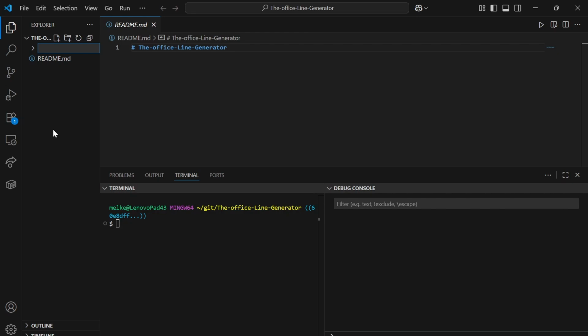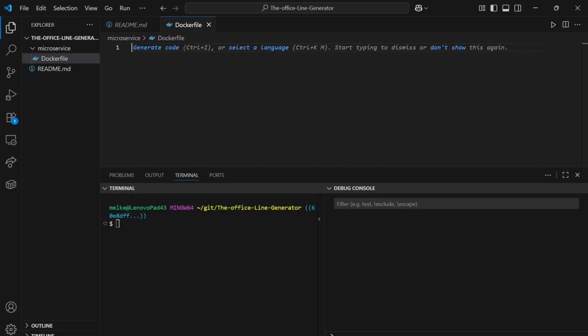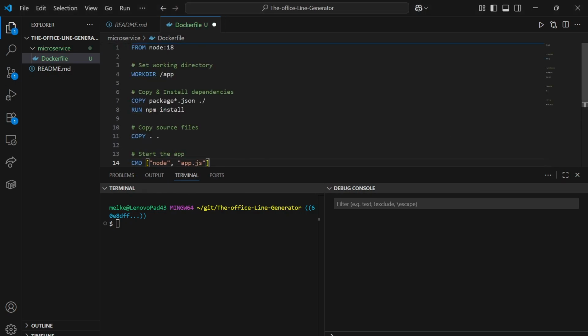The first thing we're going to do is to create the microservice folder. And inside here, we're going to create a Dockerfile like this. I'm just going to paste the contents in here. What this is going to do is that the Dockerfile is basically a template for how Docker is going to build this container.